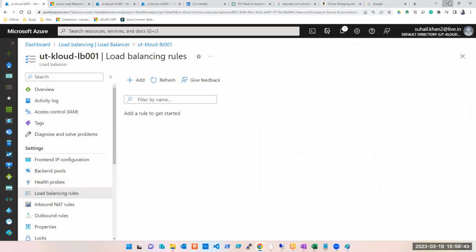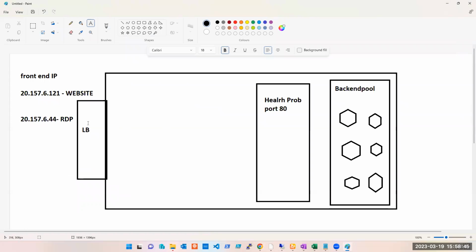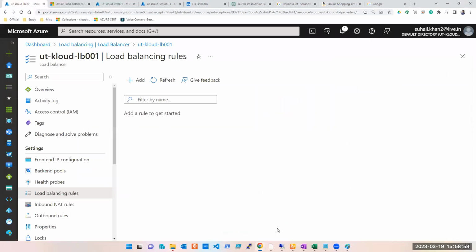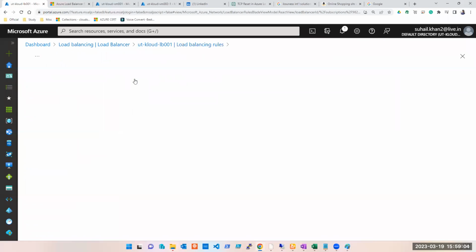Okay. Now let me explain to you what is the rule. Here I have mentioned load balancer. मैंने उस load balancer में backend pool भी लगा दिया, मैंने health probe भी लगा दिया. पर इन सब की मैंने कोई कनेक्टिविटी नहीं की है, किसी तरह की कोई कनेक्टिविटी नहीं की है. So that I can do in my here in my load balancing rules. Rules में what will I say? I will click on add.